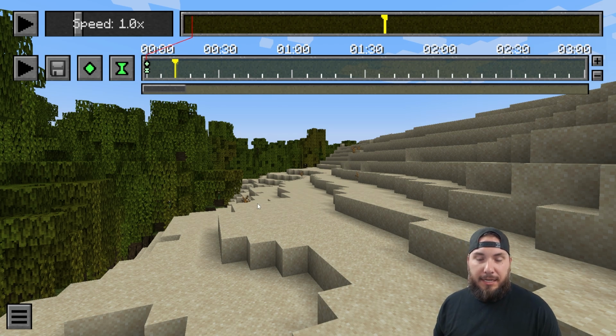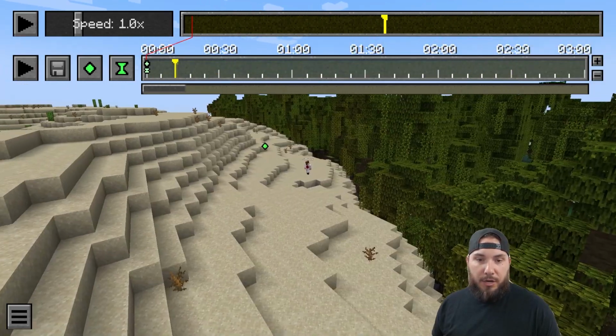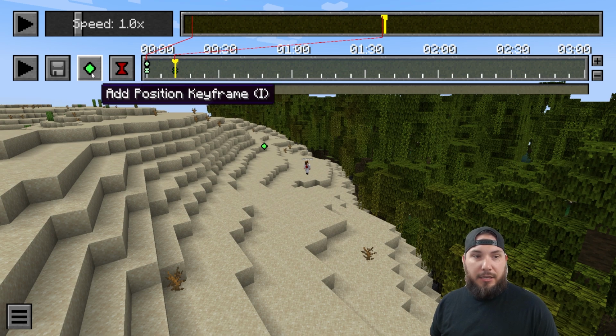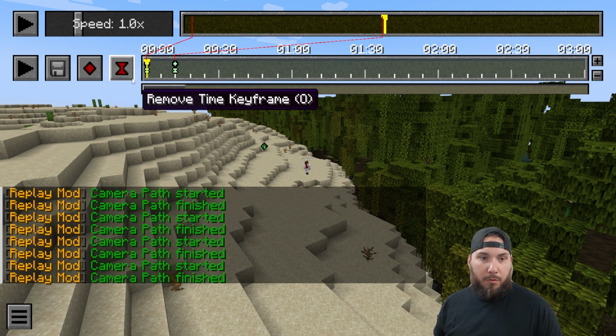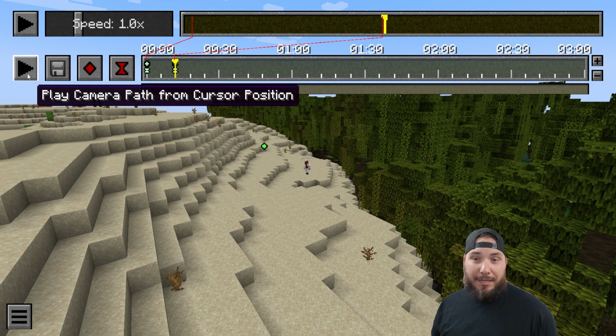So let's go ahead and see. We're gonna click on there, escape, and be able to move around. Let's bring us out here. We're gonna click T, time keyframe, as well as position keyframe. We're gonna come all the way back here and click play. Be ready to click T so you can pause it. We're gonna wanna pause it in between the clips.